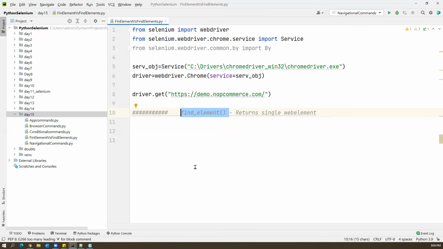First let us start with the known difference: find element returns a single element, and find elements returns multiple web elements. Forget about find elements for now. Let us see the three scenarios for find element. The first scenario is the locator matching a single web element.